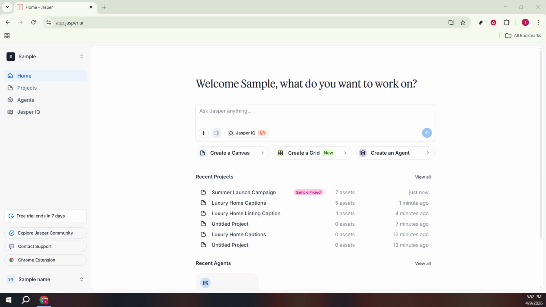First, open Jasper and land on the home dashboard. From here, you have two simple paths into your work. If you're starting fresh, type your idea into the main prompt box to spin up a new canvas or document. If you're continuing work you've already started, browse your recent projects and select the one you want to open. Using an existing project keeps all your notes, drafts, and references gathered neatly in one place. Click the project to open it.